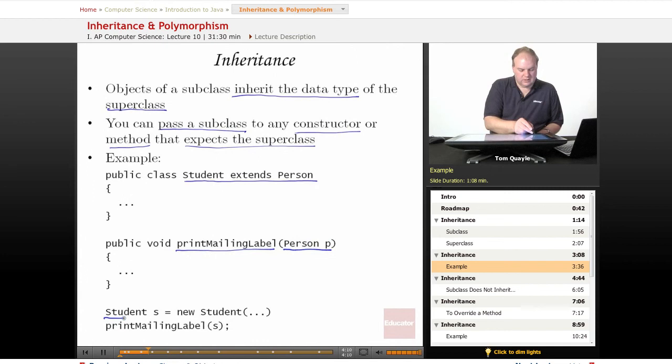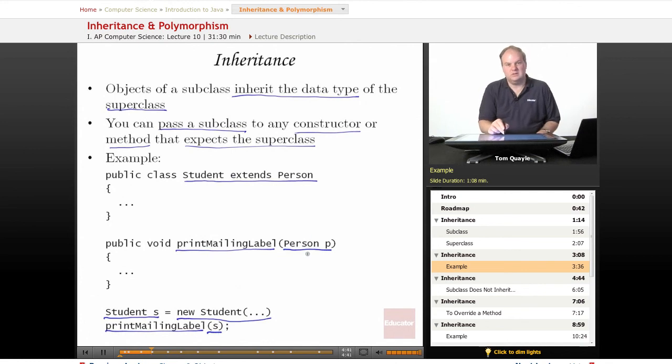I can declare a student, S, call the constructor to create a new student, and I can actually pass S to the print mailing label method. Even though print mailing label accepts a person and S is a student, student is a subclass of person. So student can actually act as a person, and this is perfectly valid in Java, to pass a subclass to a method that expects the superclass. That will work just fine.